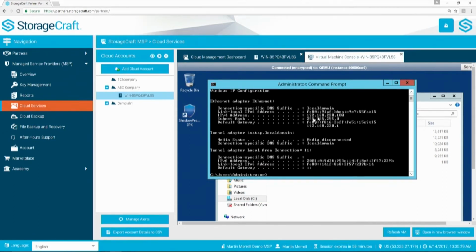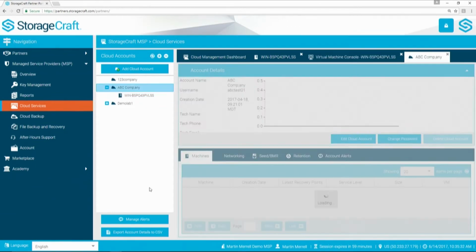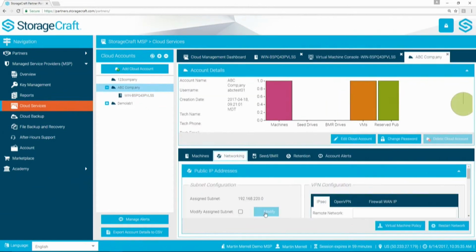It has assigned me the 192.168.220.100. If I look at my account, get a load of this, hit my networking. Wow, look at that. So my 192.168.220.0 network. All right. So that's all taken care of. Yep, I'm on the right network. That's fantastic. I've already set up an OpenVPN connection.